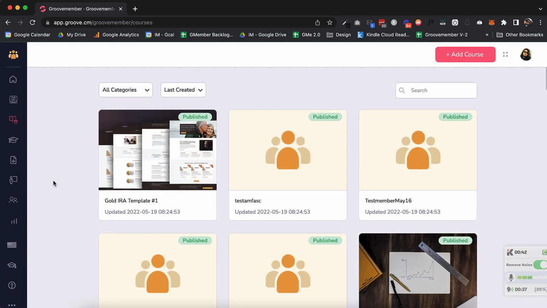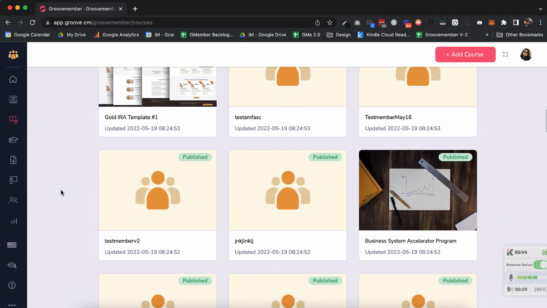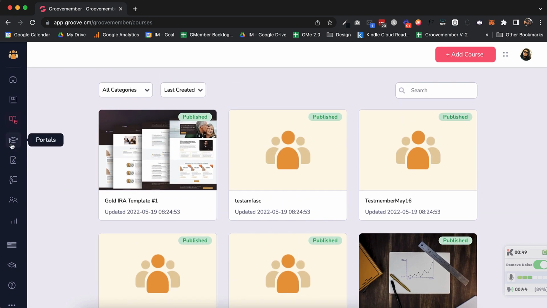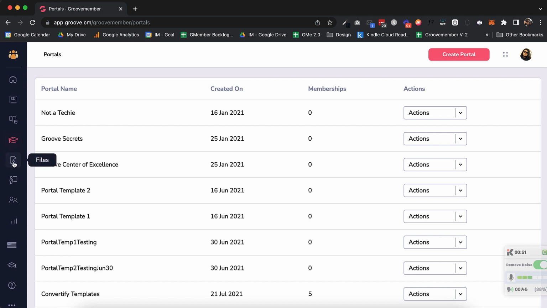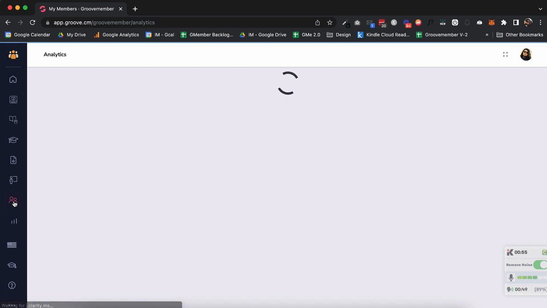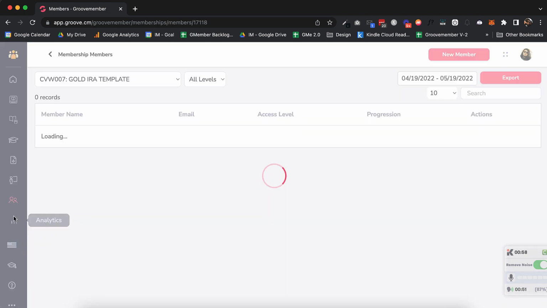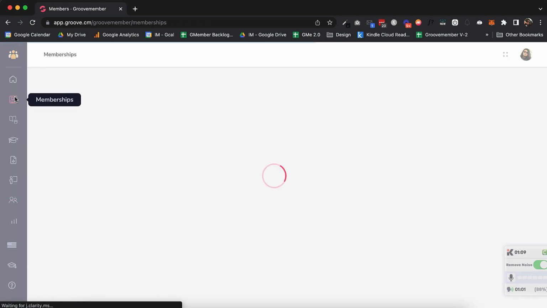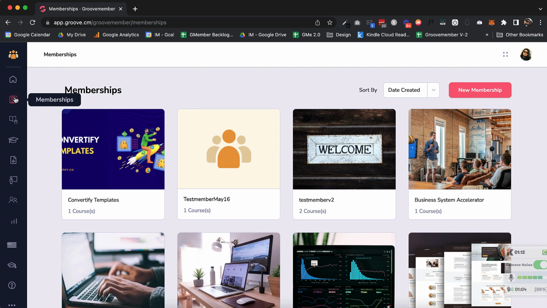So in the global course library you will see all the different courses that you have, and then we have the portals, and we have the files, we have the instructors and members and analytics. So nothing has changed in the rest of the things. The portals, files, instructors, members, they remain the same. It's just that they are now on the sidebar menu of the app. So these are the changes with the appearance of the menu.